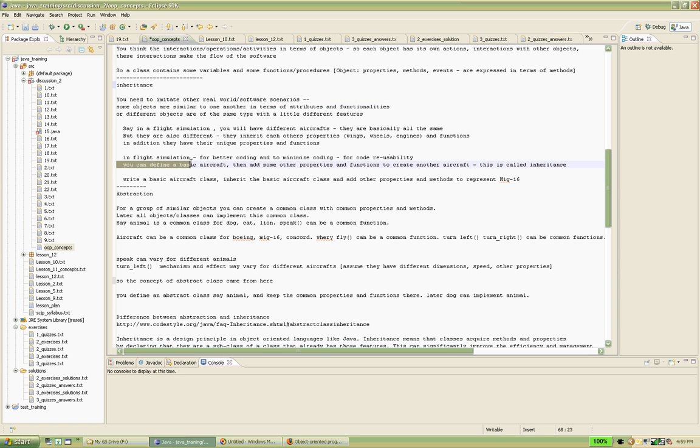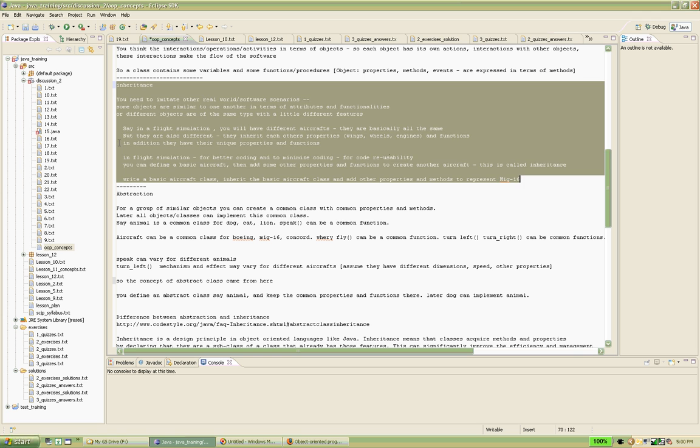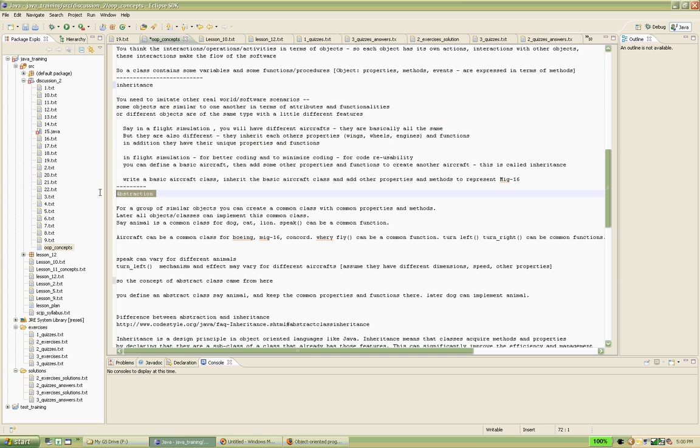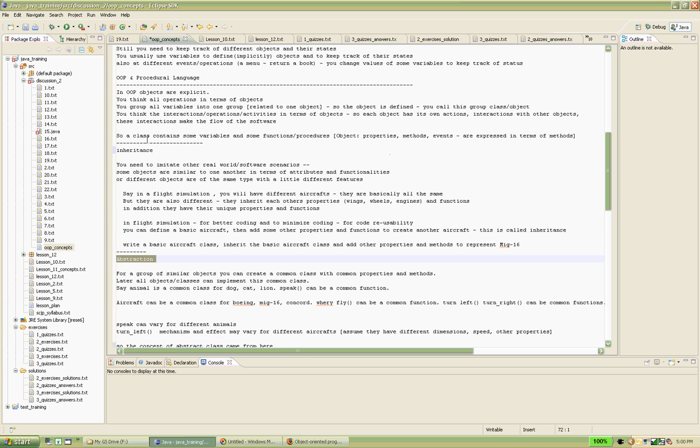So this is what I tried to say. You can define the basic aircraft, then you can define some properties and other functions to create another aircraft. You can write an aircraft class initially. I think MiG-16 will be some flight military aircraft. So this is called inheritance. There is a similar concept, abstraction. Inheritance and abstraction are somewhat similar, but still there is a difference.